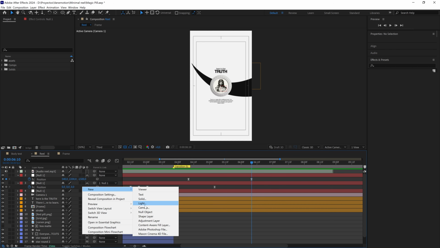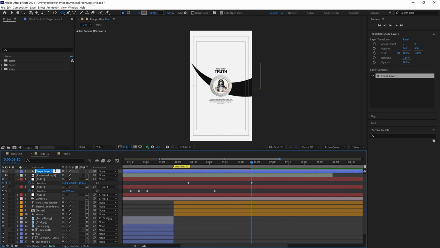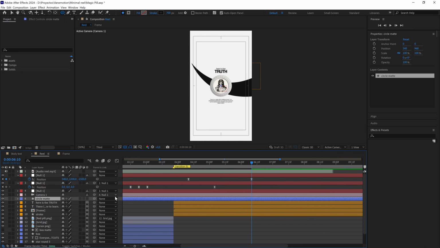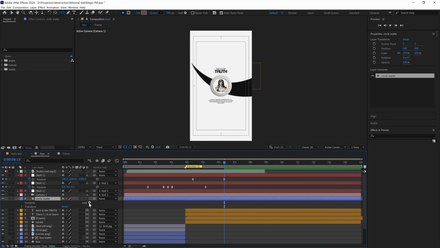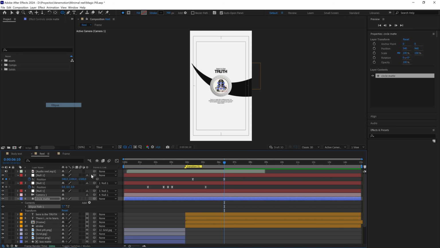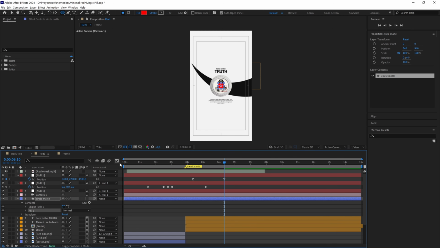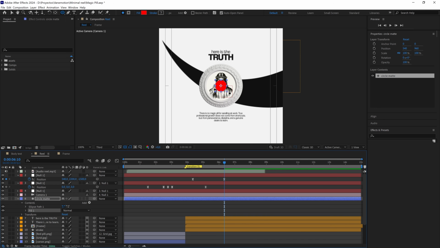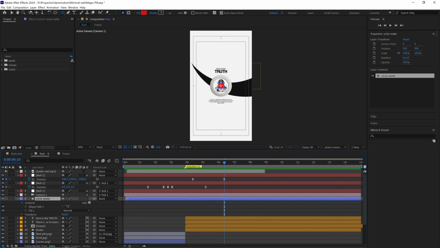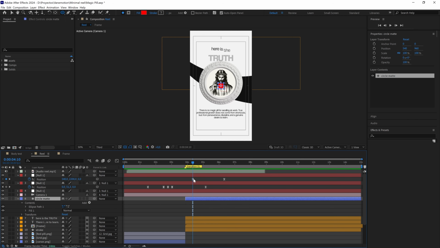Right-click, create a shape layer, and call it Circle Matte. We don't convert it to 3D or anything, we'll leave it like that. We unfold the options and add an ellipse and a fill. We also have to cut this layer right at that point. Or not, we'll leave it below this keyframe.